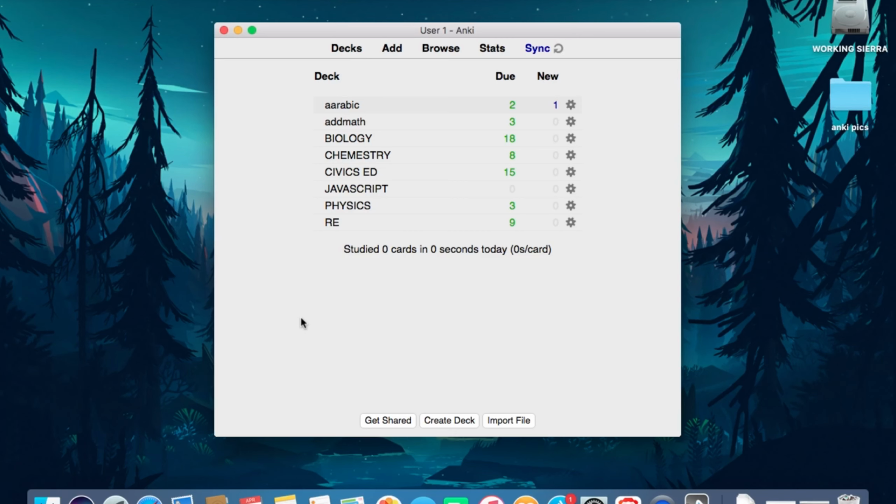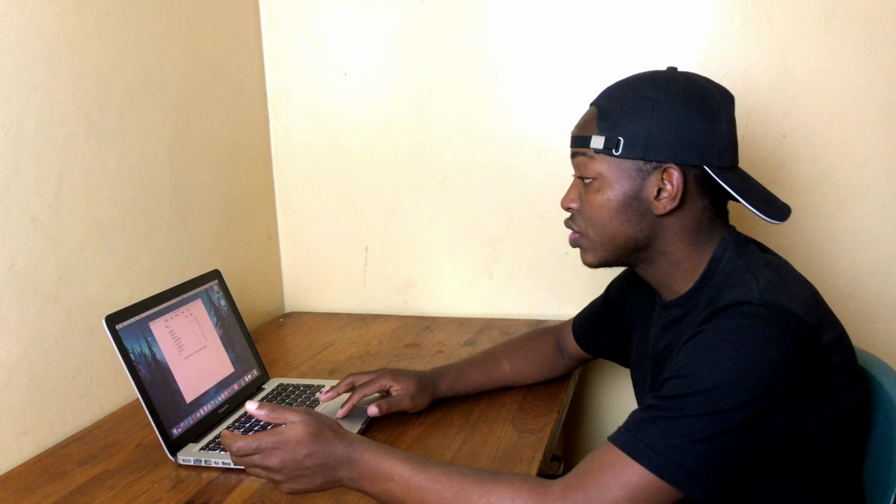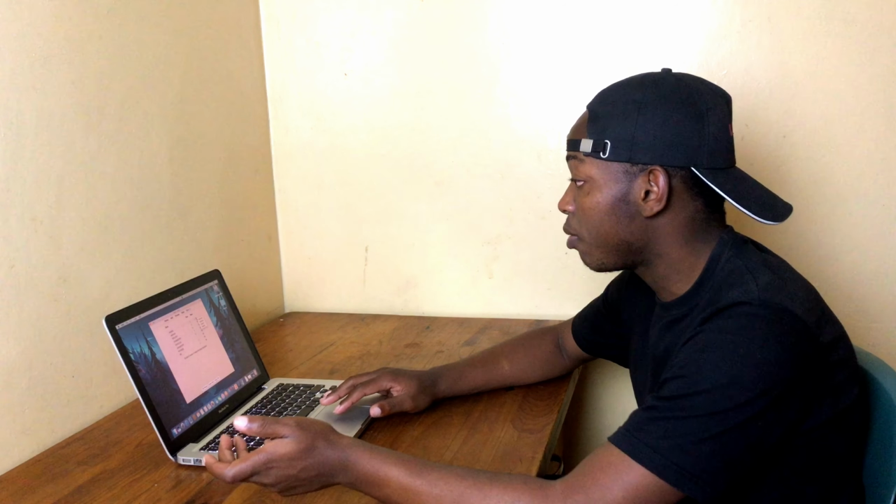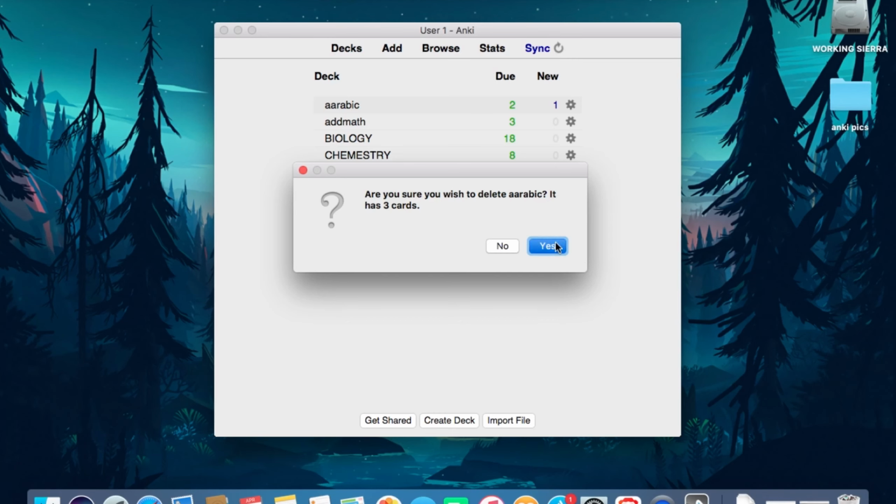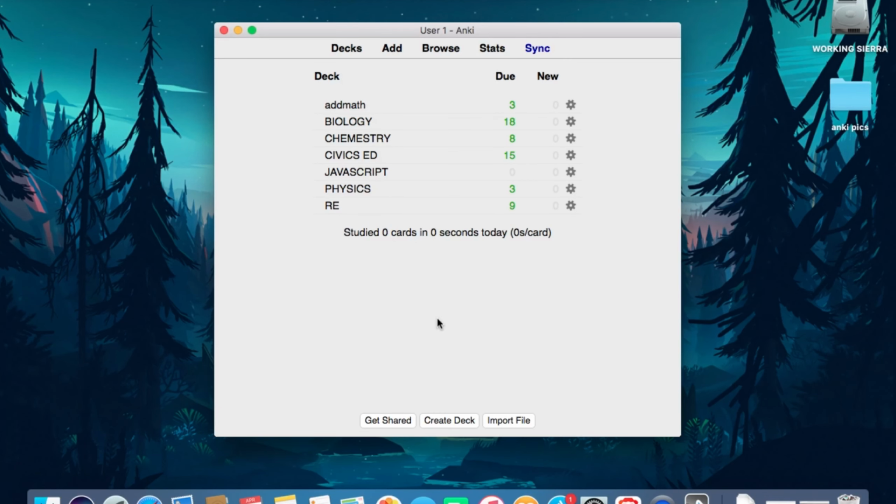So here is Anki. As you can see, I've already done some cards today, and I have some cards to review today. As you open Anki, here is everything that will appear on your screen. If you start using Anki for the first time, nothing will appear on your screen, so you have to create a deck. As you can see, this is a deck that I created yesterday. It's about Arabic. I'm going to delete it, and you're going to start here from zero.